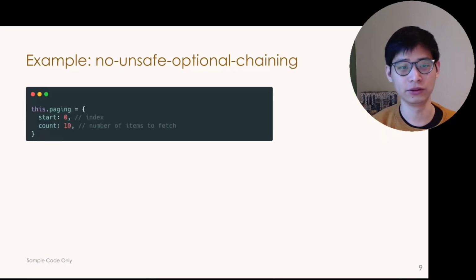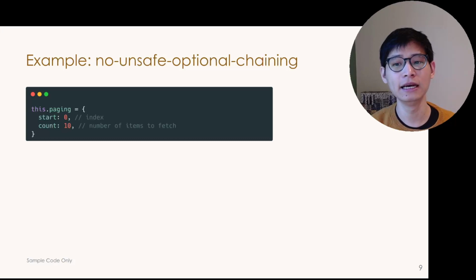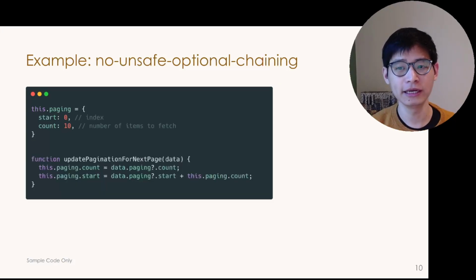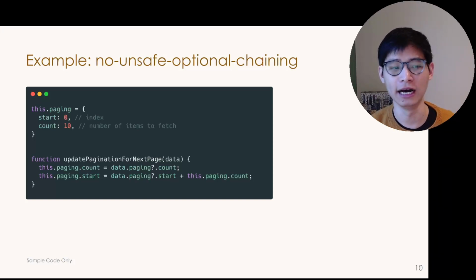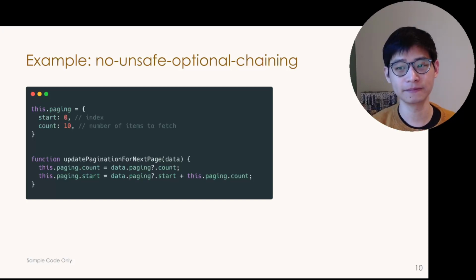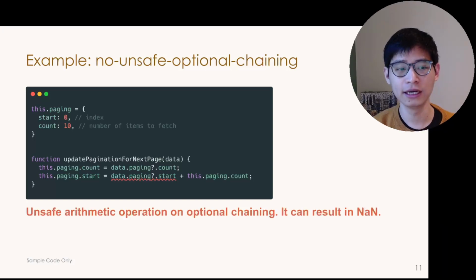So here's an example of a lint rule that's very interesting to me. It's called no-unsafe-optional-chaining. I believe it's generally available in ESLint, maybe version 7 or something like that. Essentially, you have this paging object, and you're updating this paging object within your class, something like this function. So it seems kind of nice, right? It seems like you're doing optional chaining to guard against incorrect data being sent down to you. Hopefully it works out.